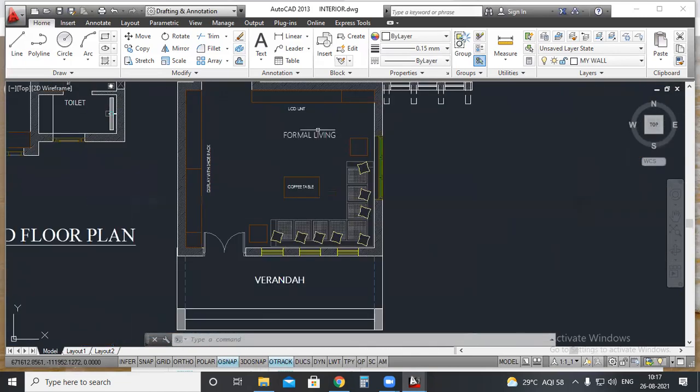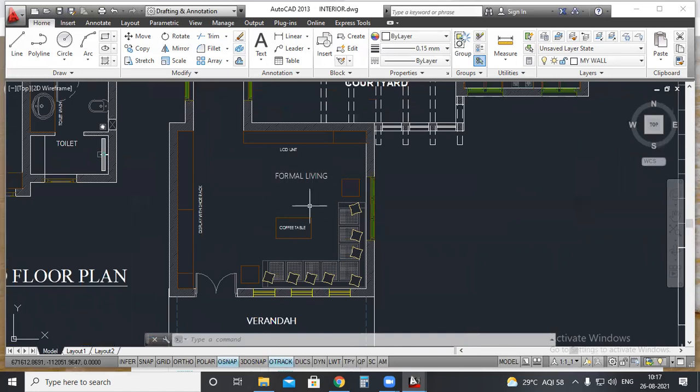Okay, so to start with the formal living, this is actually a double height area. Just assume this is a double height area. So how many lights do we need to provide? What is your suggestion? We can go with one per room.